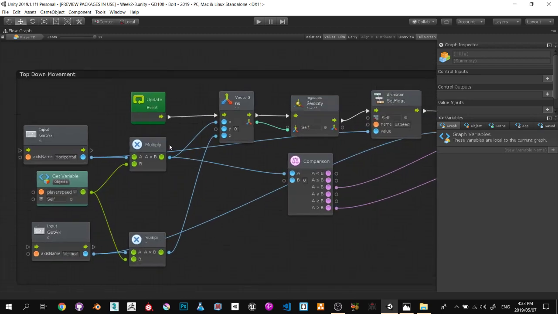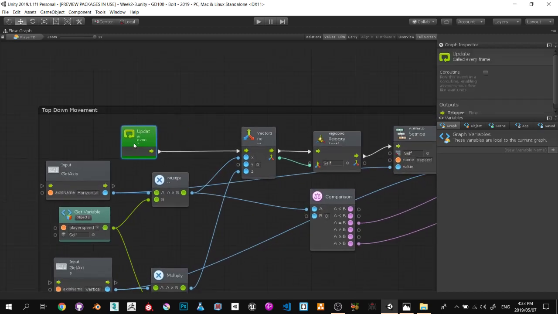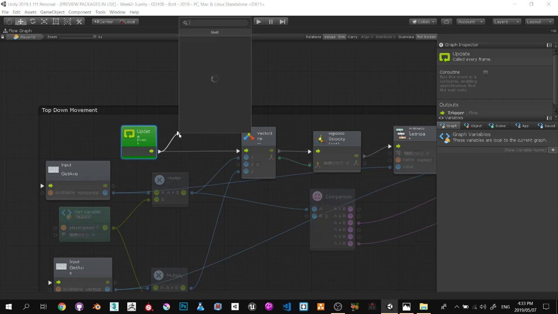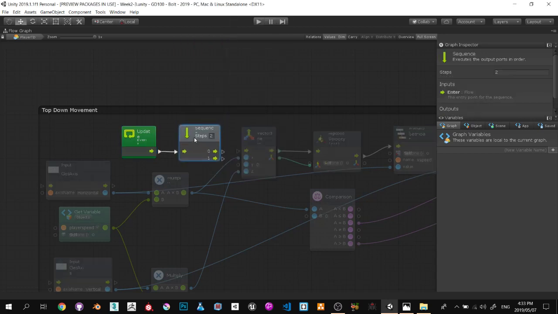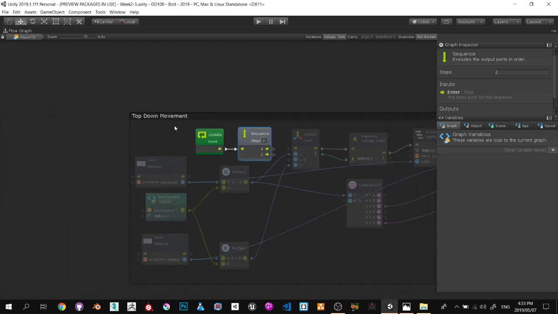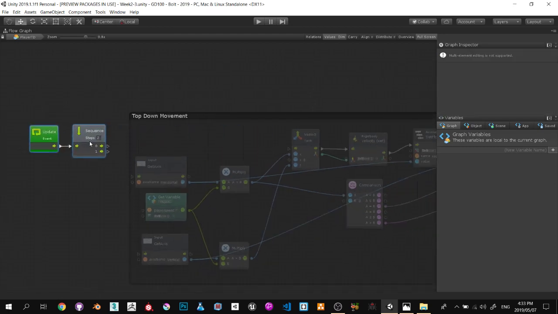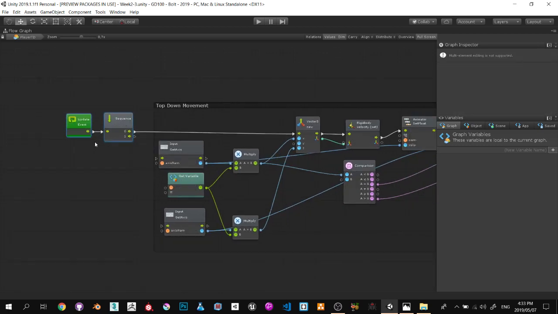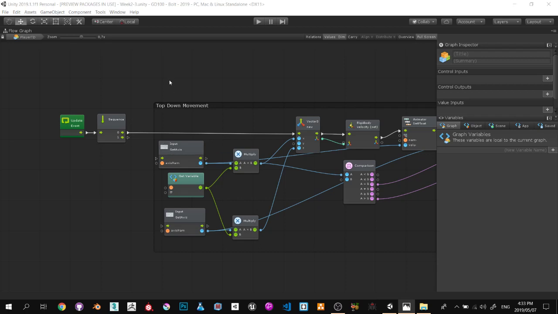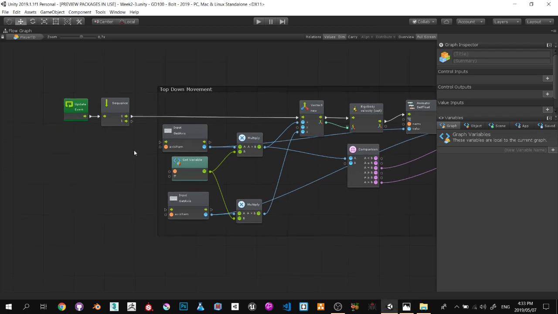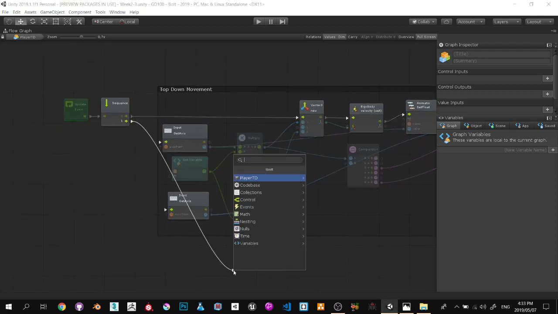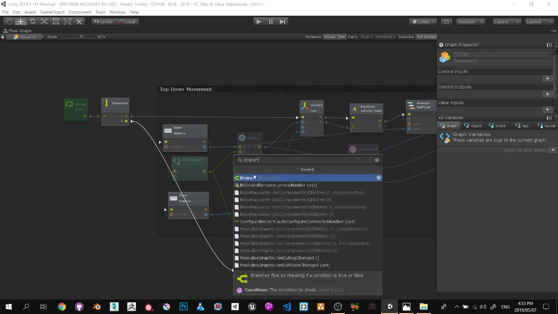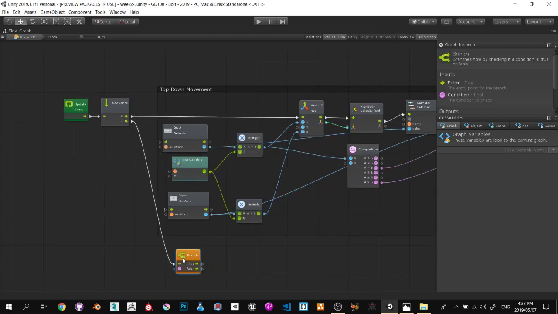Now we're going to add a new section here. I'm going to drag from here and type in sequence, and I like using sequences just to keep things neater and get them out of the way so that not everything is in the way. So I'm just going to pull this out because essentially that's not part of this system. Okay, and let me just make sure everything is working, and then from here we're going to drag out and create a branch because we want to do a check for something before we do anything else.